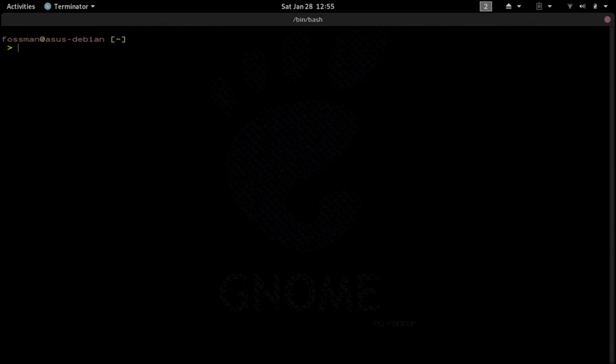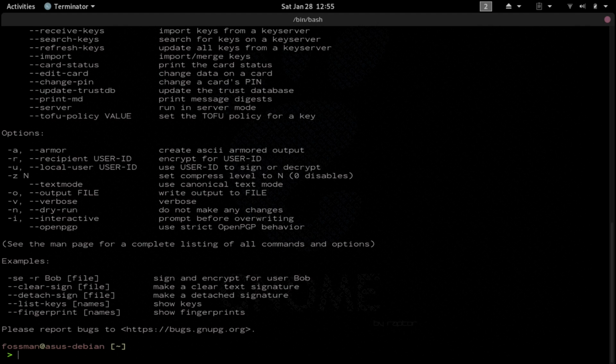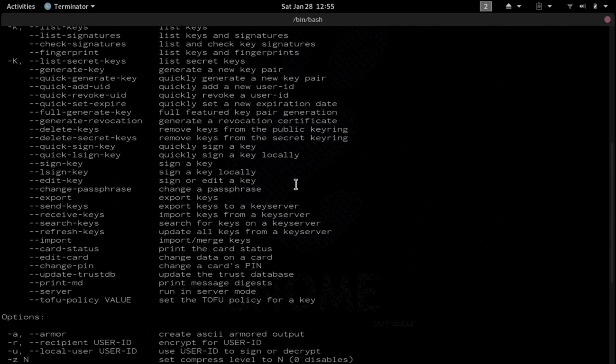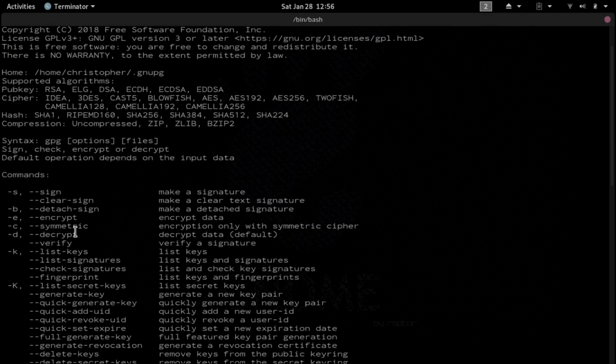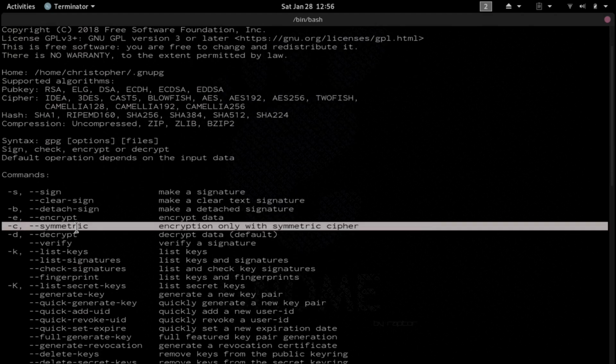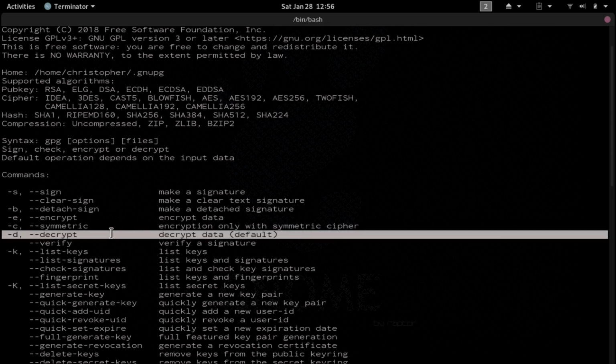And to get a list of commands, we just use the help command. So that's gpg --help. And there's a handful of flags that we need to grab here, or options. The first one that I see is the -c for symmetric file encryption, which will enable us to encrypt and decrypt the file with a passphrase. We'll need the -d flag to decrypt the file.